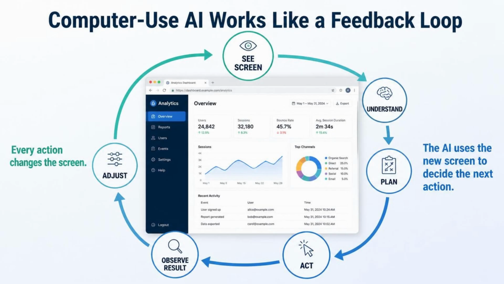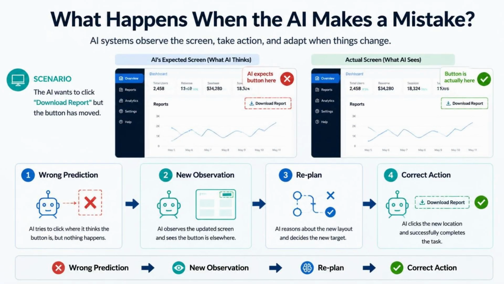This is fundamentally different from simply generating a text response. The AI is continuously interacting with an environment. Let's take a simple example. Suppose the AI expects a download report button to be in one location, but the website has changed. The button is somewhere else.